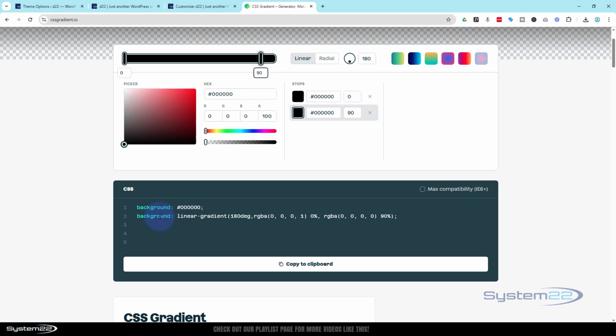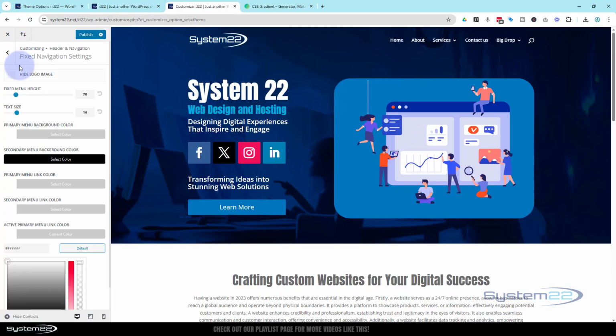And it gives us the CSS code for it right here. So we'll come back and we'll copy this in a moment. I'm just going to take this particular line right here. But first, we need to go back to our little customizer here.